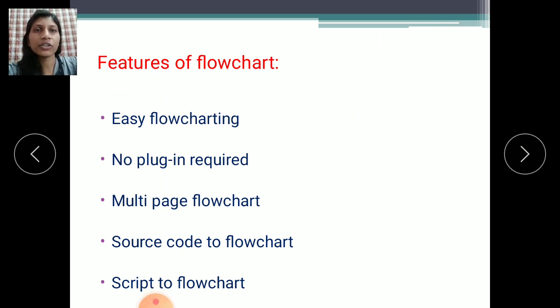Okay, then the features of flowchart. What are the features of flowchart? Easy flowcharting means it is very easy to draw the flowchart, because there are particular symbols for particular steps. For example, if you want to write down the start and stop step, we use the oval symbol. The oval symbol shows the start and stop of the flowchart.